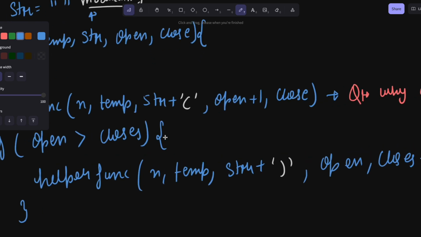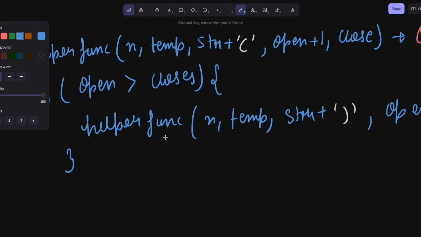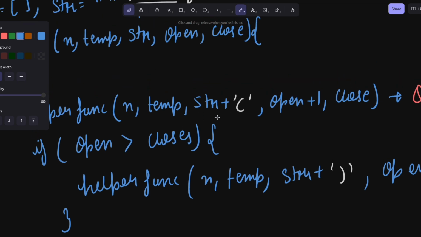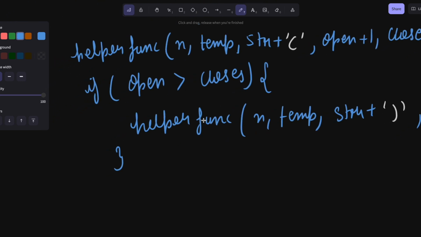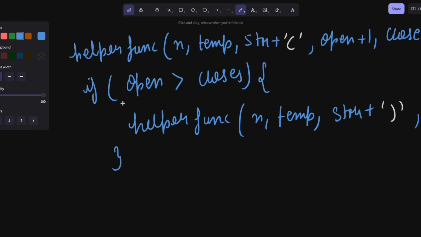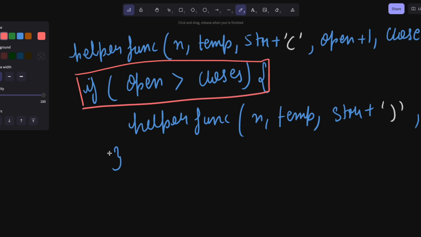So think of a case: at the very start of the recursive call, the string variable will always be empty. There can be a recursive call. Let's say at an instant you were not having this if condition. You were straight away doing this.